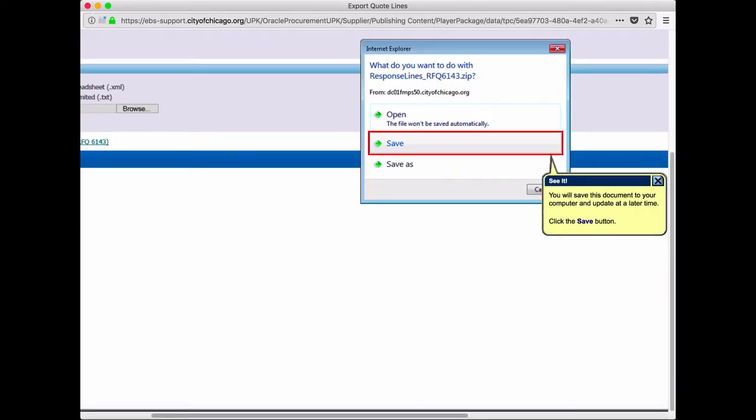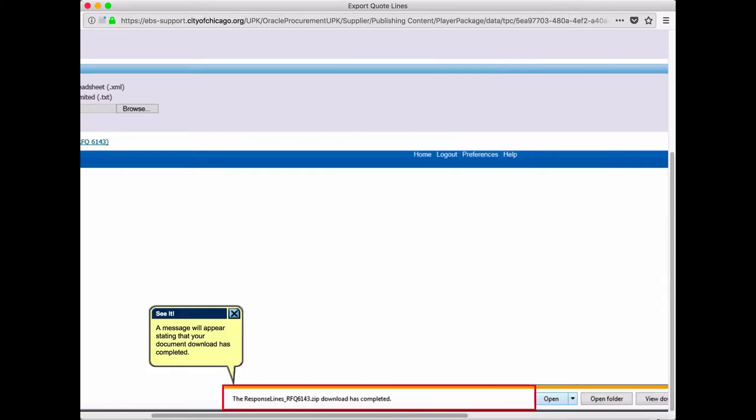You will save this document to your computer and update at a later time. Click the Save button. A message will appear stating that your document download has completed.